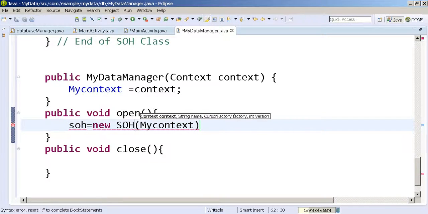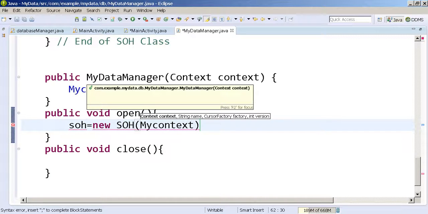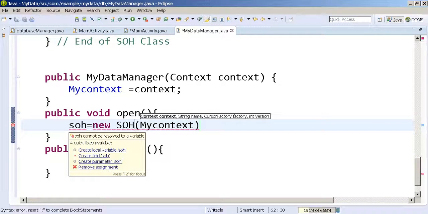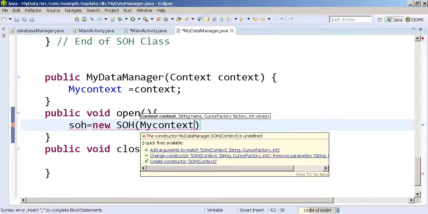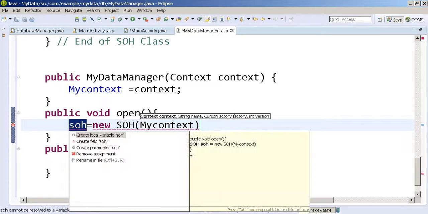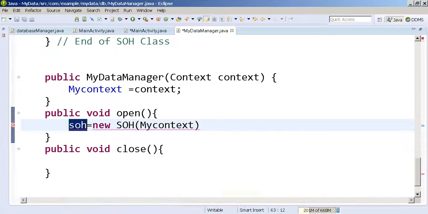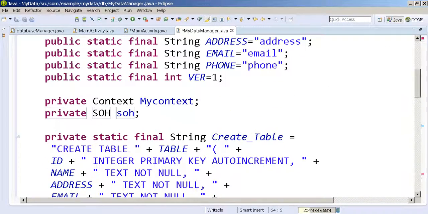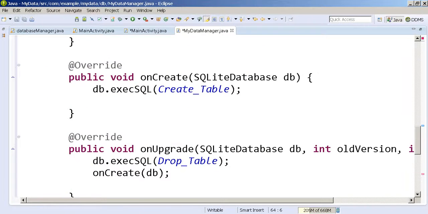That's why I saved it, because when that object's open method is called, open basically creates the object of the SOH class and passes the context of that activity to it. And here I have to first create a field of SOH. To create it somewhere, say for example on the top, where is it created? Let me see. Yeah, here it's created, after SOH.